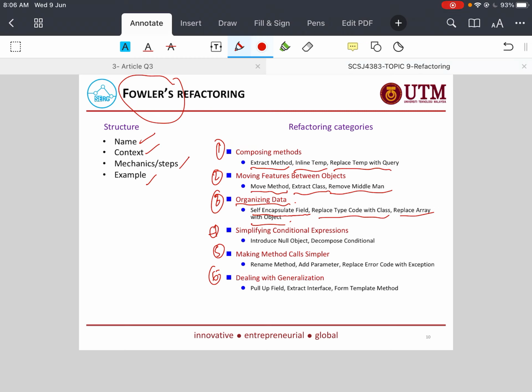The fourth category is simplifying the conditional operation. When you have maybe if, from if maybe you can change to the switch conditional. Maybe from the while, you can change to the for conditional and so on, to preserve the performance.